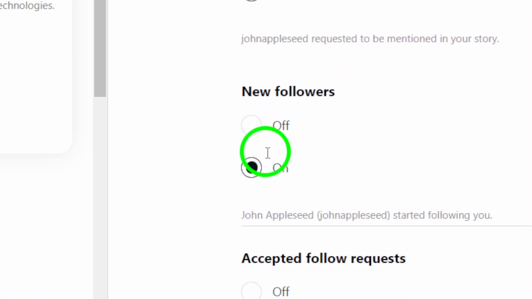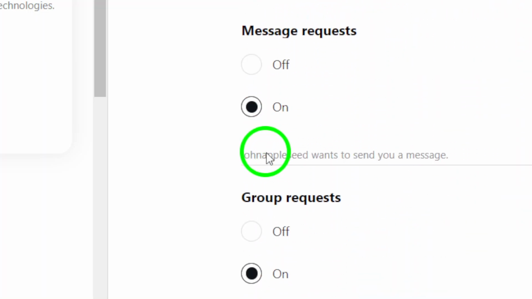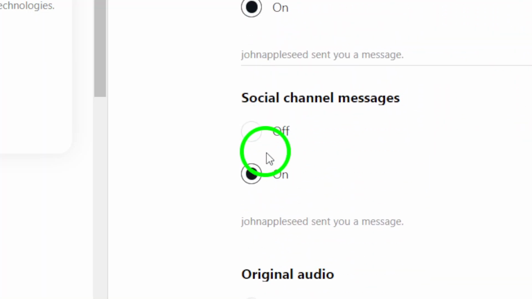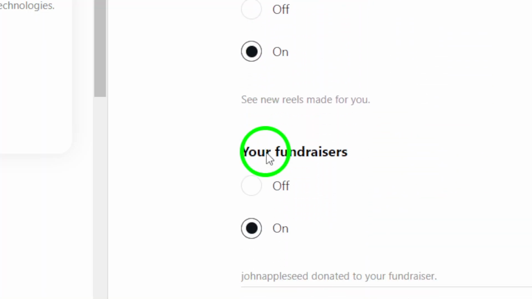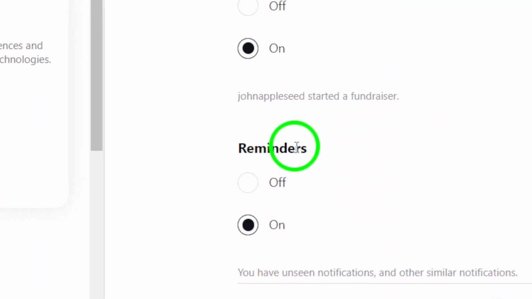Finally, look for the section labeled Reminders. Once you find it, toggle the switch to On. This step will ensure that you start receiving notifications about your important reminders, so you never miss a beat.